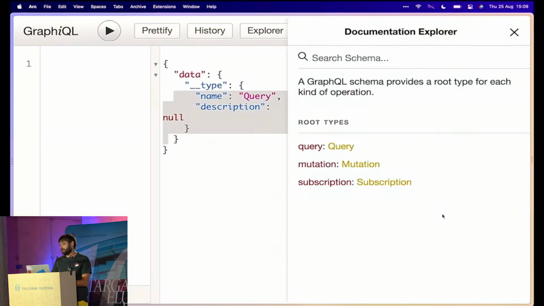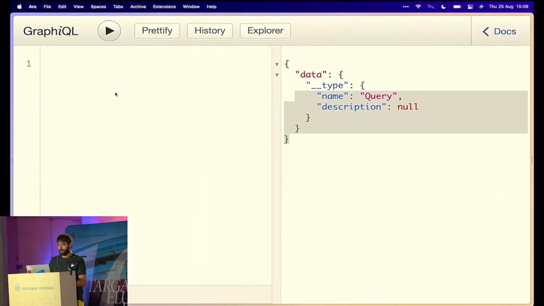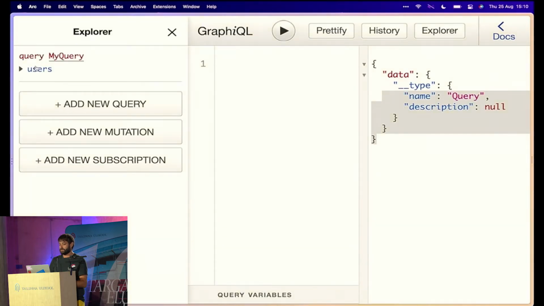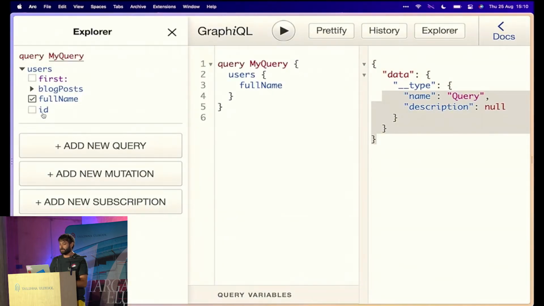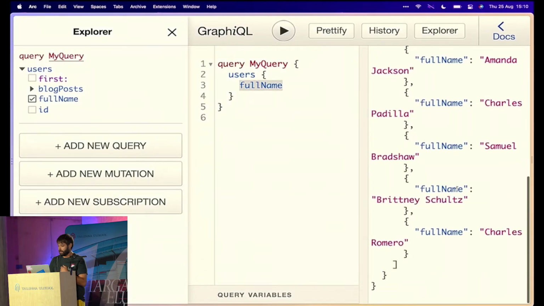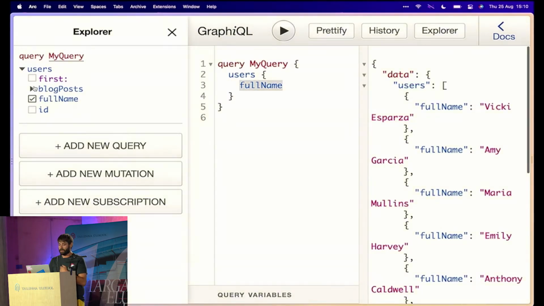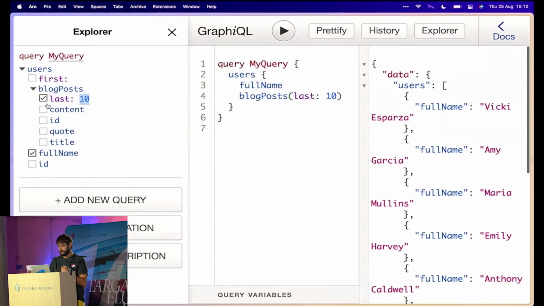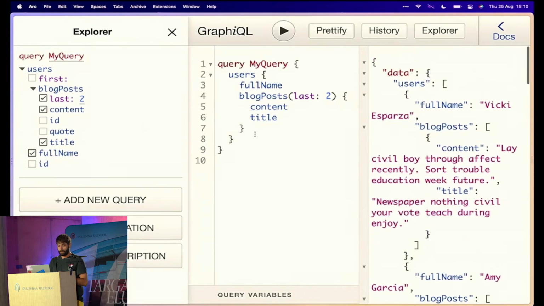And then you have docs, so you can use this to basically navigate your schema and see all the information that is available there. It also has this explorer, which allows you to quickly create a query. So for example, here we can create a query for users and fetch the full name. If I run this, I'm going to get a bunch of users. Then if I want to add the last 2 blog posts, I'm going to get the content and the title. I can do that pretty quickly.